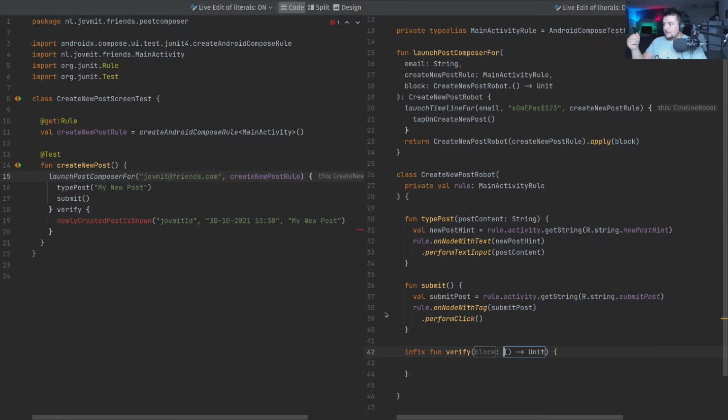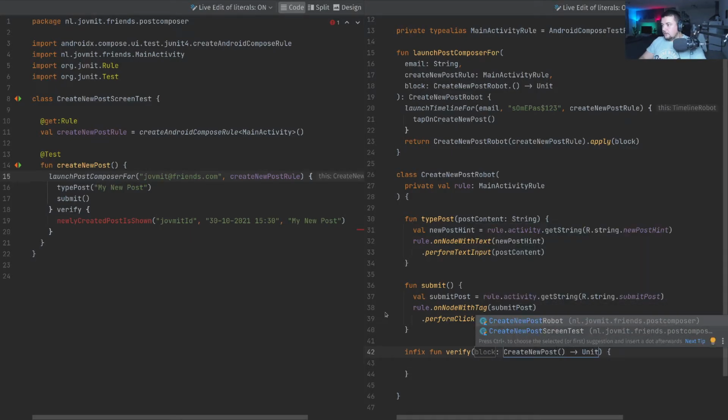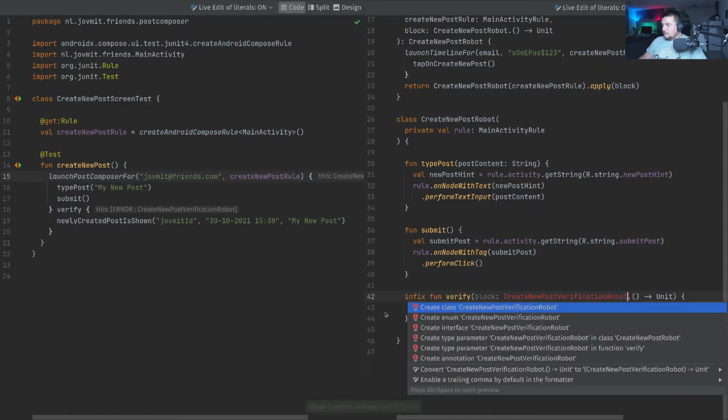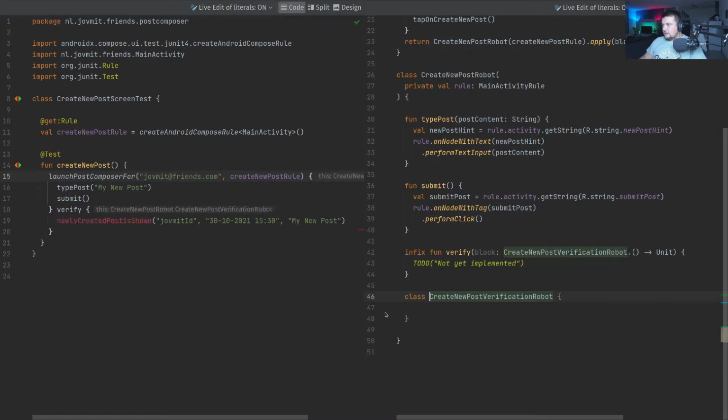And as I said before, I need another class because I want to split the actual working with the UI, like typing, doing these operations with the UI, from the verification. So I need a verification robot here. Create new post verification robot. Yeah. So let's go ahead and create this class so that it will compile.